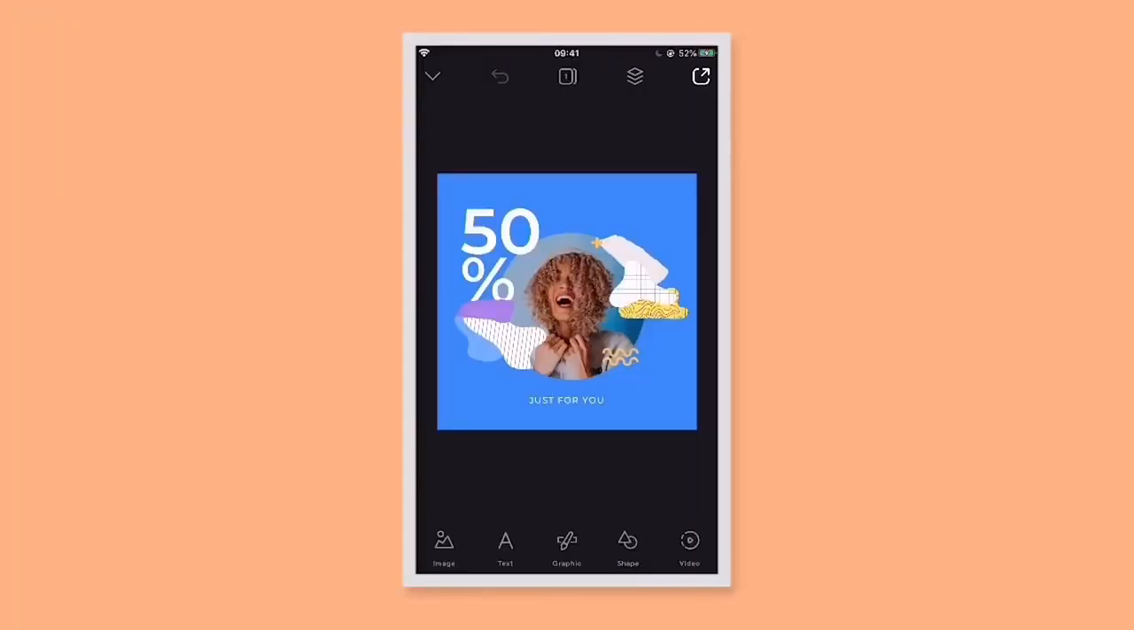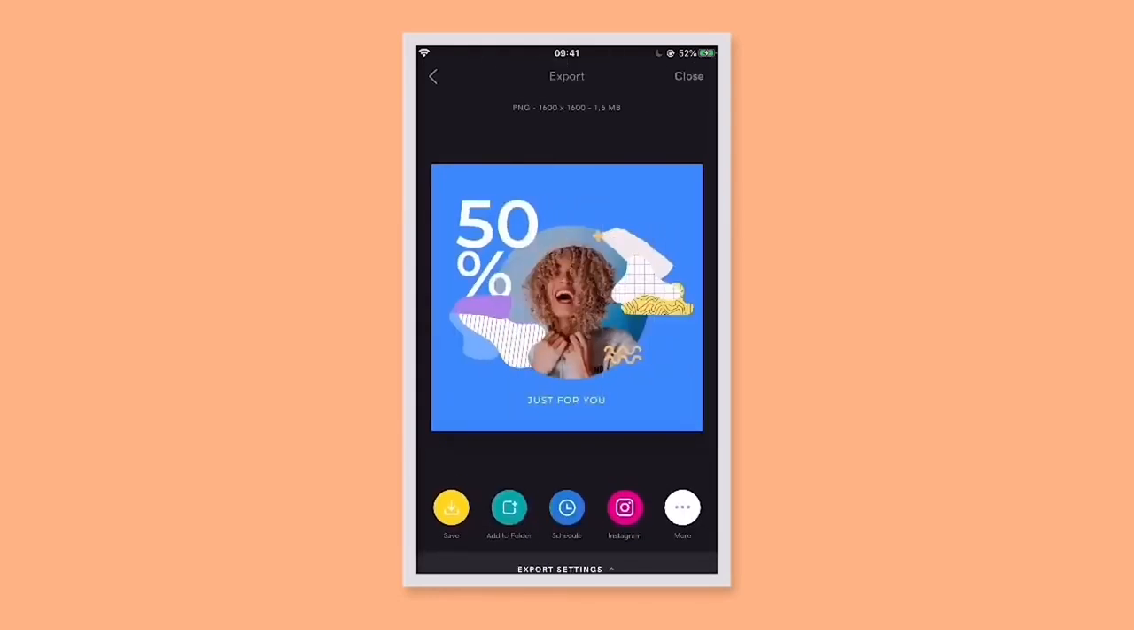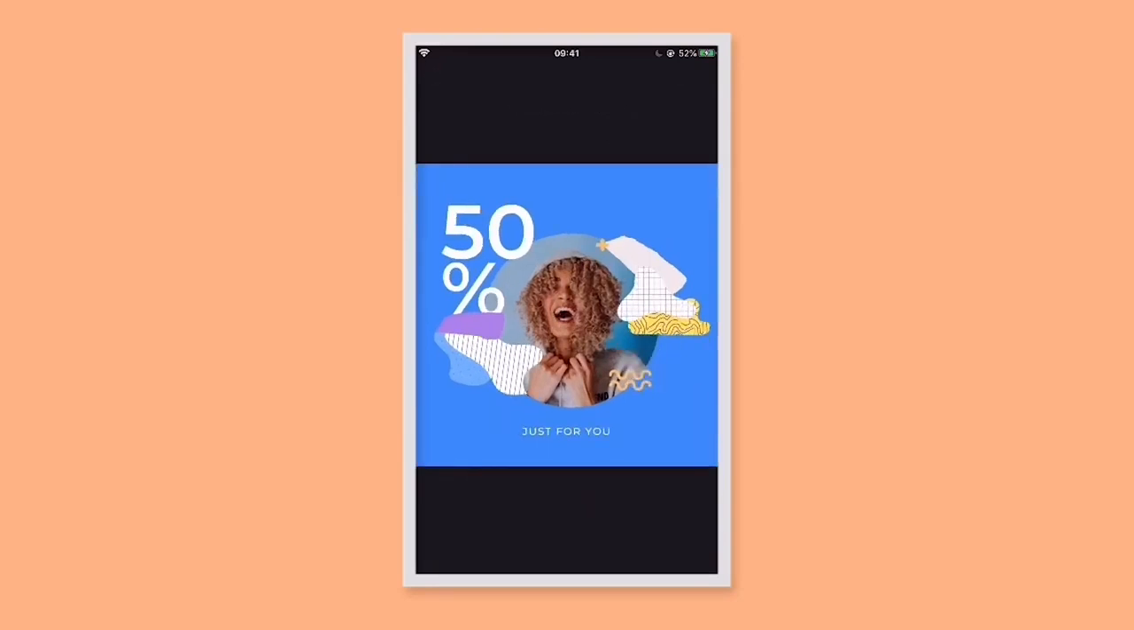When you're ready to save or share the design you've created, tap this export button. This will open the export screen. From here you can see 4 important things. The first is the format and size of your design. You can see that here. The second is the preview of your design.